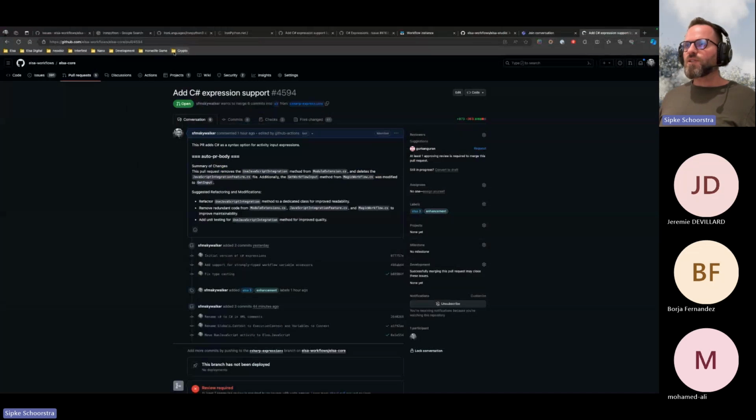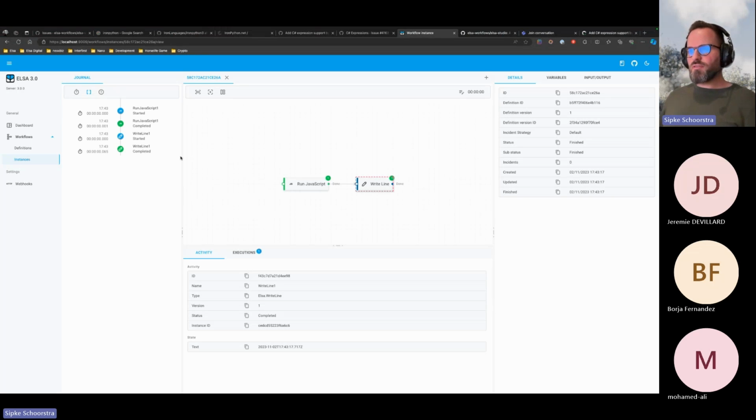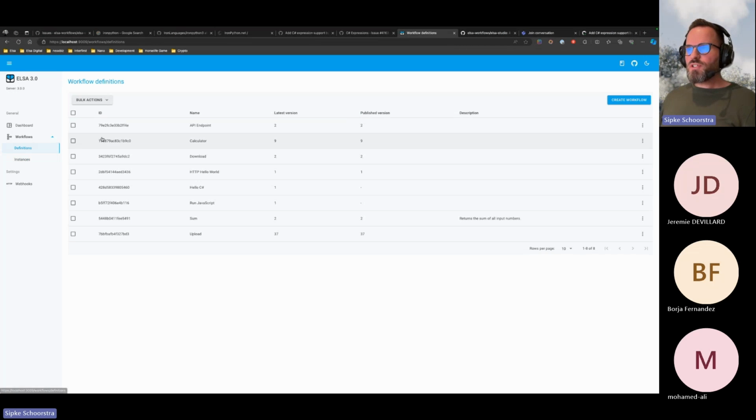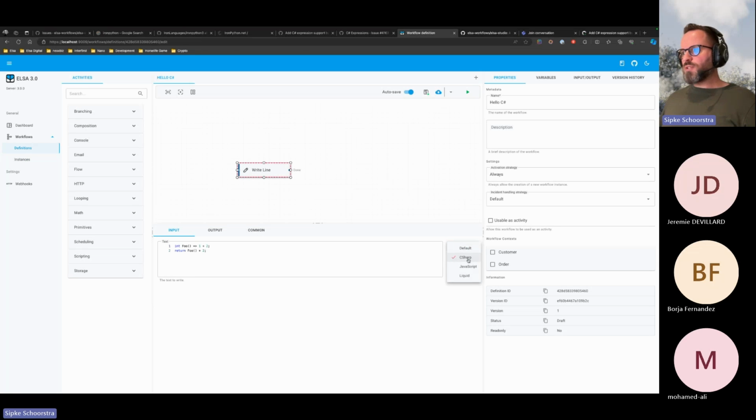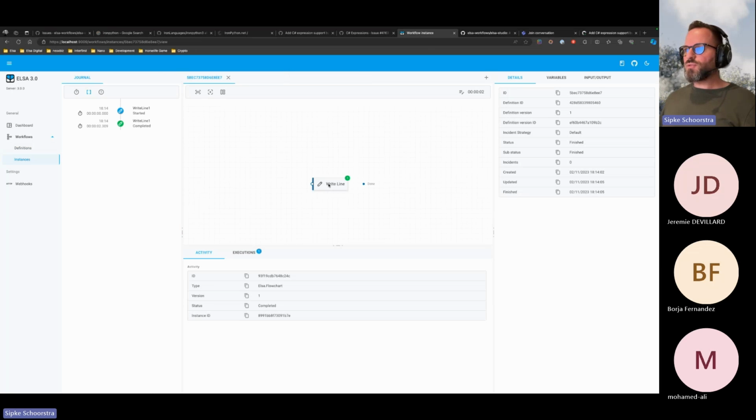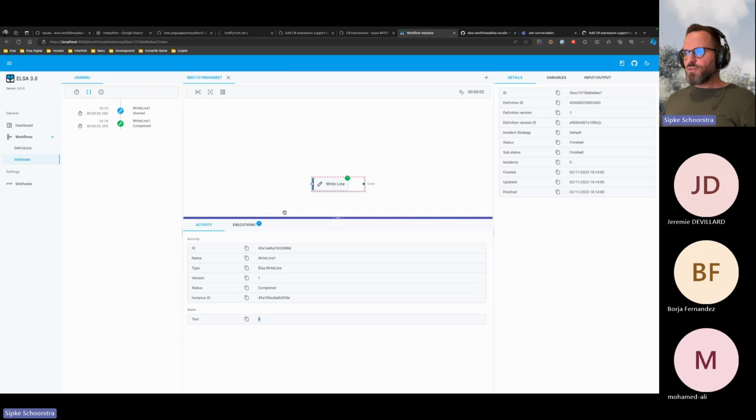All right, since we are on the topic of C# expressions anyway, I might as well start with that. First, a very simple example. Here we have a write line activity, and as you can see, we have a new option called C#. This is actual C# code. I'm defining a little function, and here I'm going to invoke the function, and the result is multiplied by 2. The result of this expression will be used to write a line to the console. When we execute this, if I didn't break anything, it should work. And there you go. That worked out quite nicely.